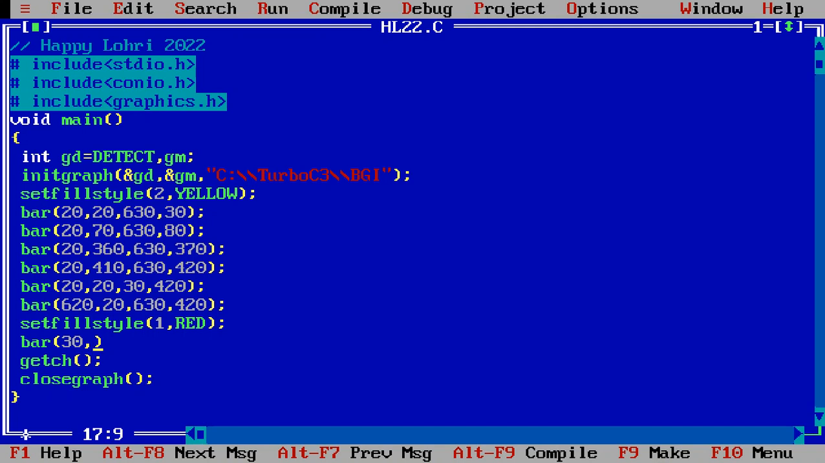Let it be 30 30, because after the gap of 10, if the starting point is 20 20, look at this one, the starting point is 20 20, and we have to write 30 30 so that I can fill only the internal area. Then 620 and 70, because the last value is equal to 80, and we have to subtract 10 from this so that I can fill the upper portion.